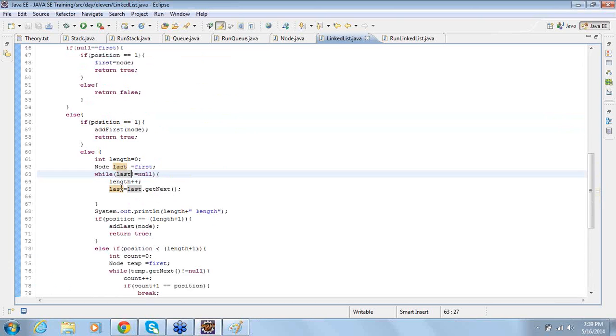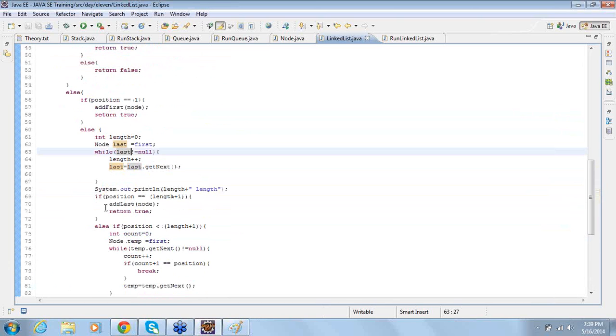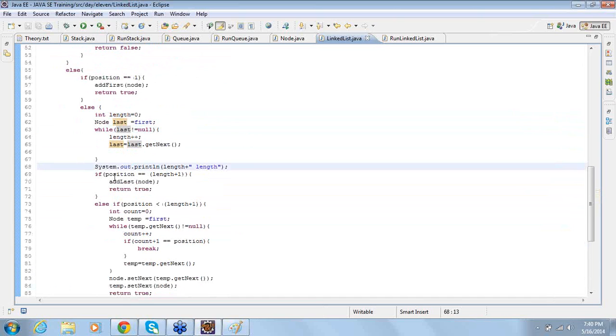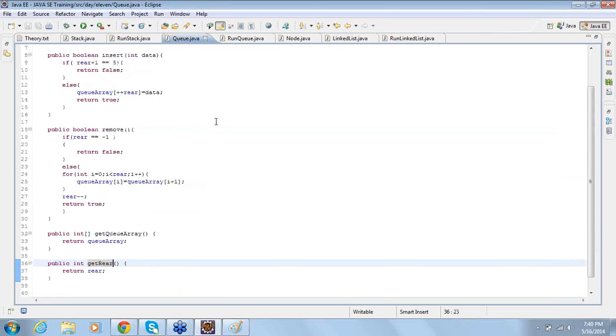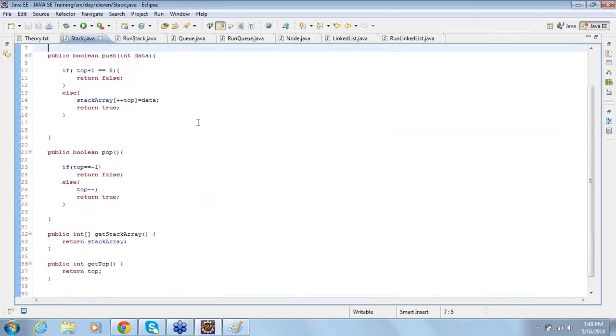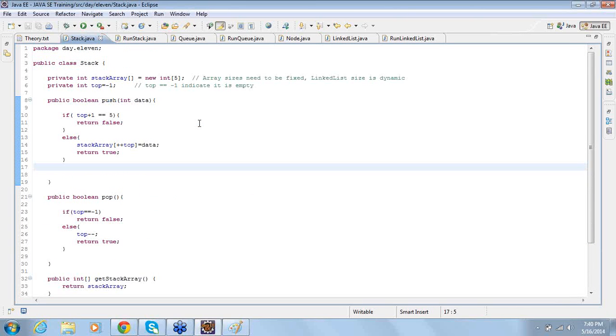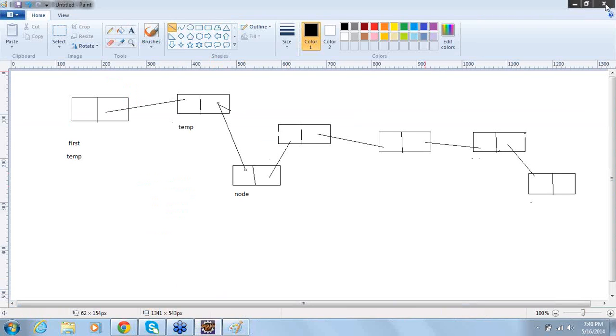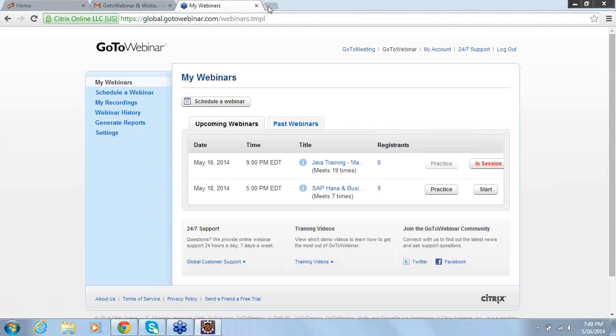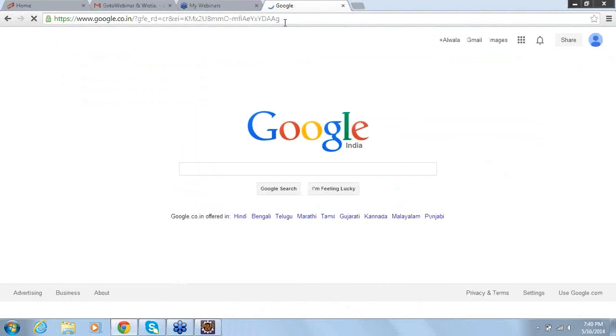Okay. So the thing is, I was doing this kind of program, and there is no need of doing this. There is no need to write our own program for linked list, for stack, or for queue. I developed a queue, I developed a stack, and I developed a linked list. But actually there is no need of doing this. We already have a built-in API called java.util.